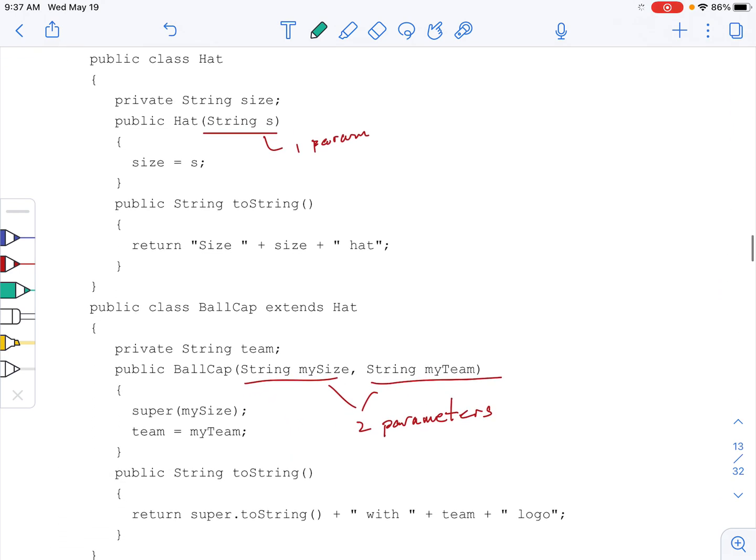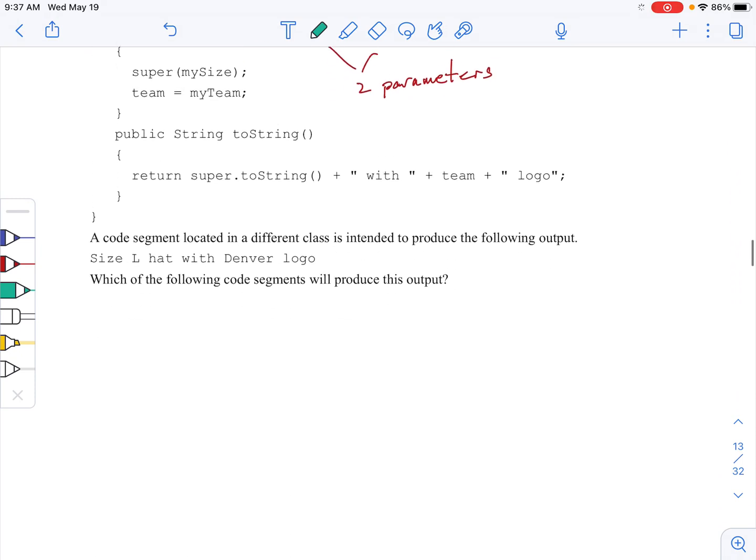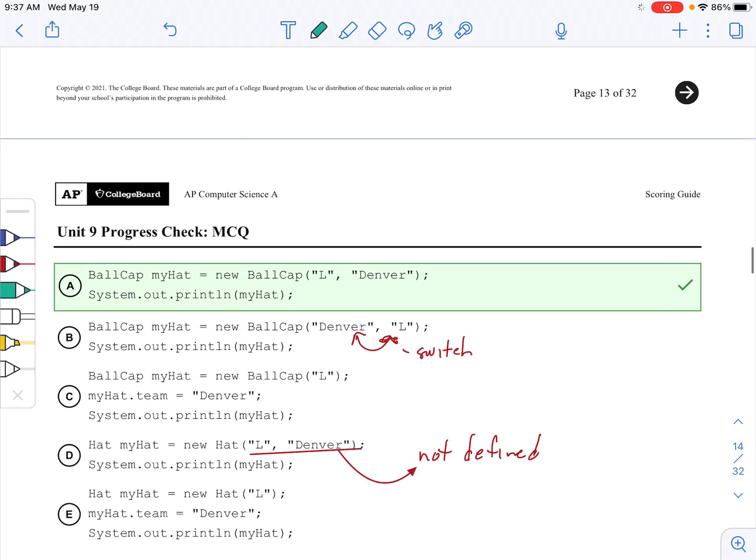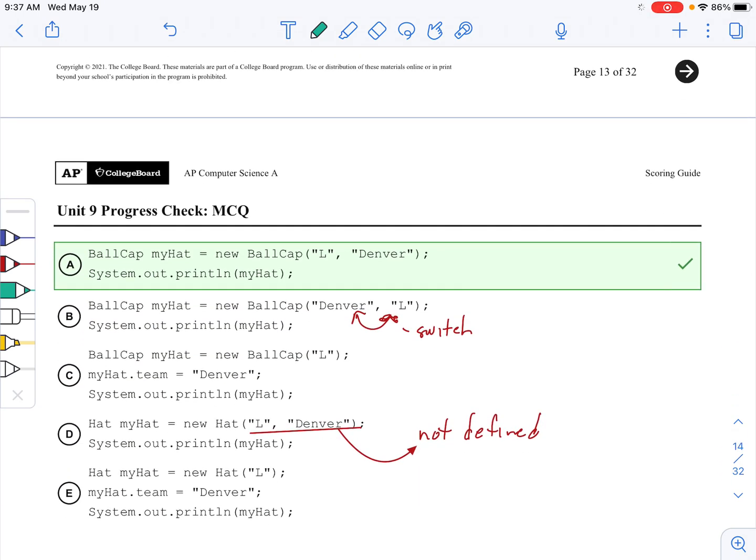I guess a similar type of question here, just scanning this. You notice that the hat has 1 parameter, but ball cap has 2. Which one will make it work with size L, and you're looking at the toString method and the call to the superclass's toString method with Denver, and the only one that works is A. Other ones are close, and you can see why they don't work.